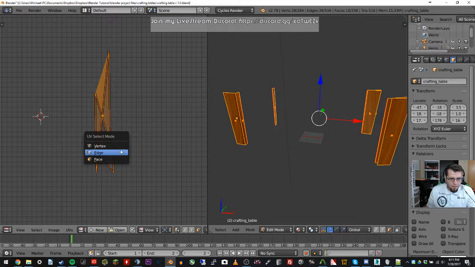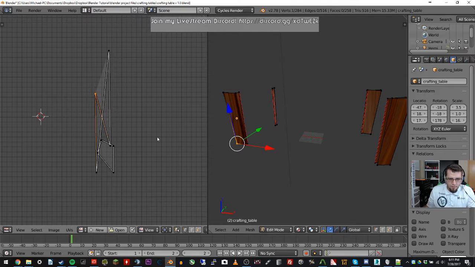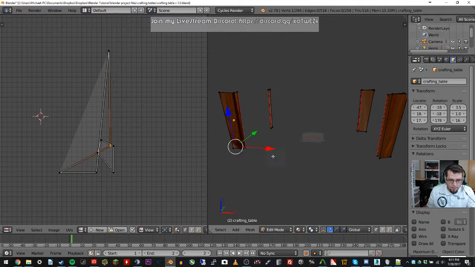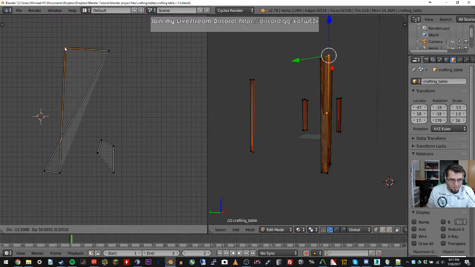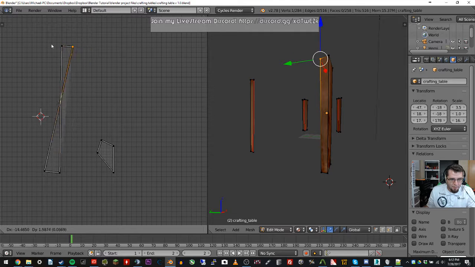Control Tab, vertex mode, and let's find out where these are. So that's the bottom left. Where is that one? Is that a different part of the model? Okay, so, oh, this is the bottom left, so that's gotta go there. Oh, that's a nightmare. You see how bad that one was? Damn. Okay. All right, so that's pretty thin.